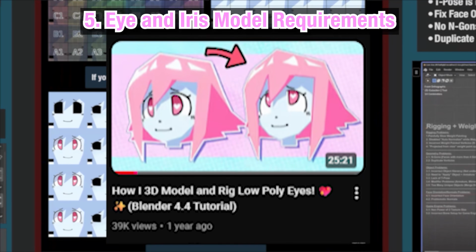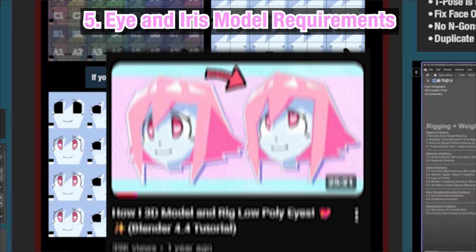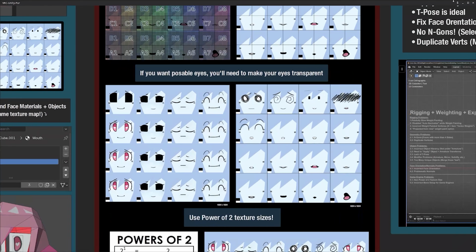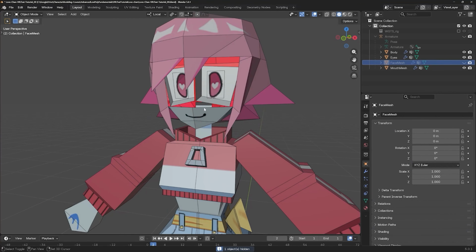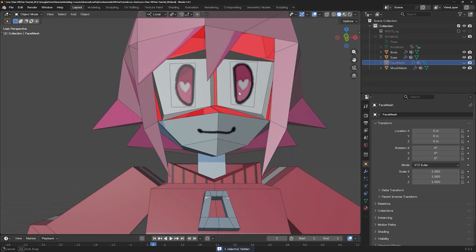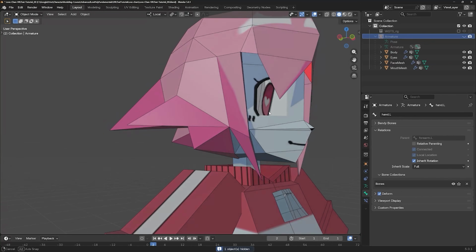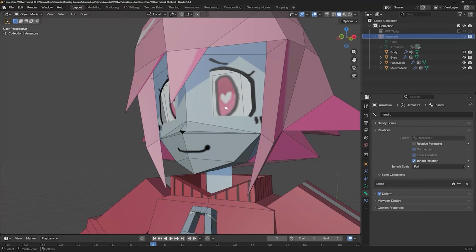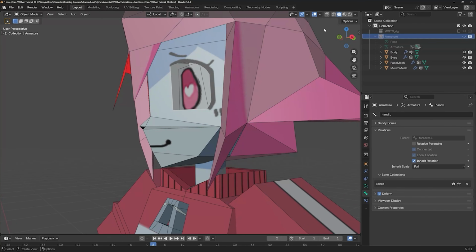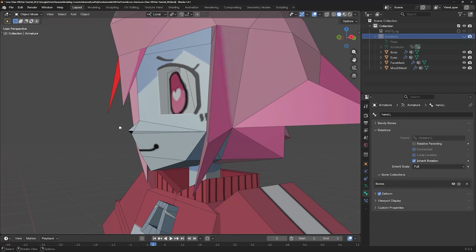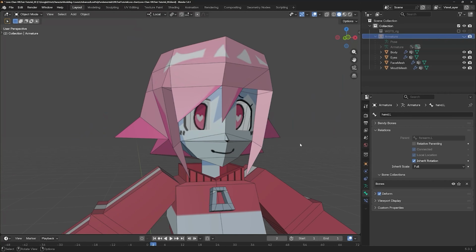We talked about this in the eye tutorial, but if you want posable eyes, you're going to need to make your eyes transparent. Make absolutely sure that when you're looking inside of your character model, you can see the white of your eyes as you're looking into your character's head, because again, you have to check your face orientation with that visibility option enabled. If these look red, when you export this in engine, it's going to look really strange.